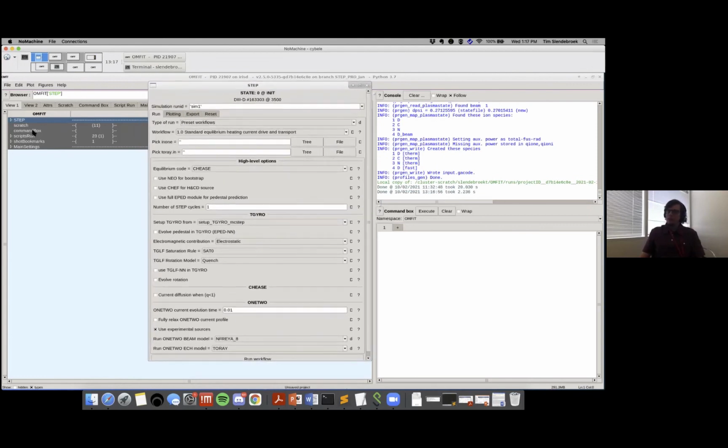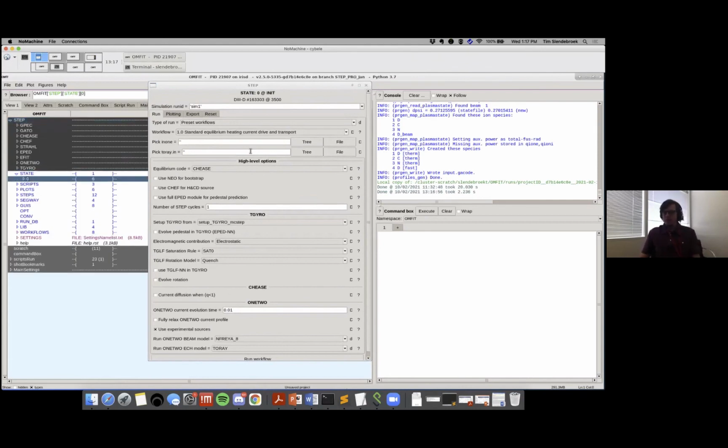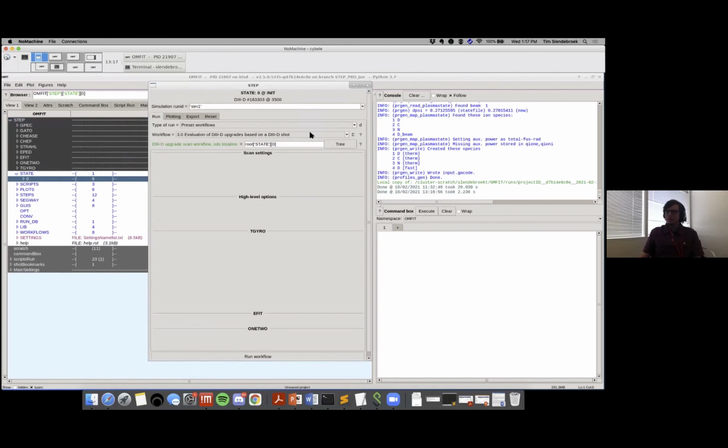self-explanatory. Let me open also the tree here. We have here our ODS. So we can select the type of run. These are the preset workflows. You can also go step by step, so make your own kind of workflow on the go. So we'll be running D3D upgrade, because we're going to explore some D3D shots.